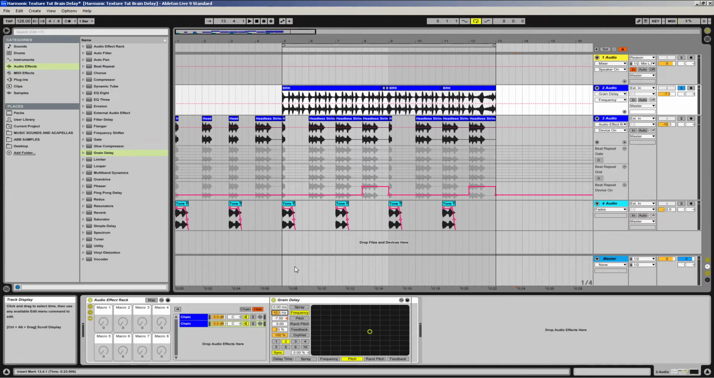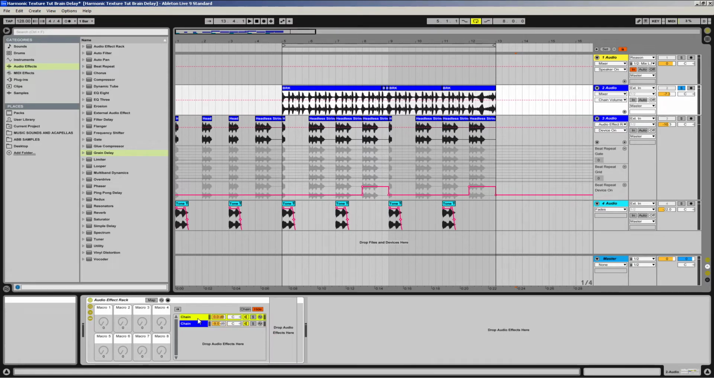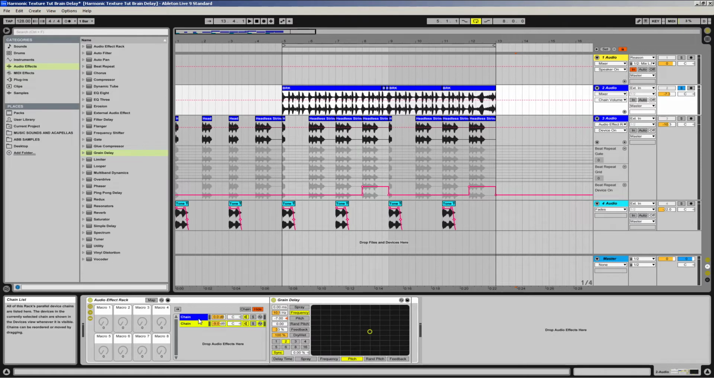auto panning going on. But then what I also did is I turned down this chain here to -9 decibels because we don't want it too loud, overpowering the actual signal, the dry signal. So this is what it sounds like with the 2 audio chains, 1 dry and then 1 second, -9 decibels with a grain delay for some nice harmonic texture.